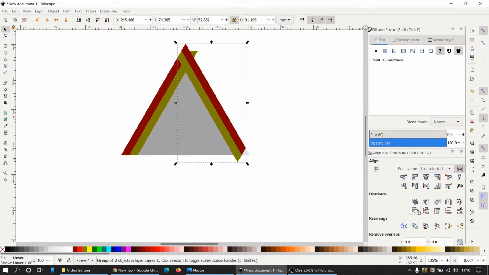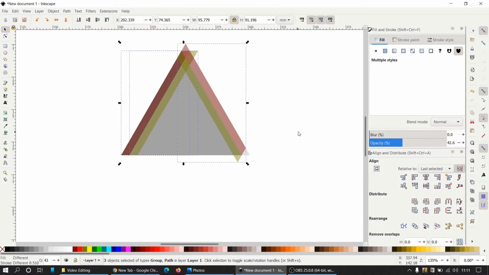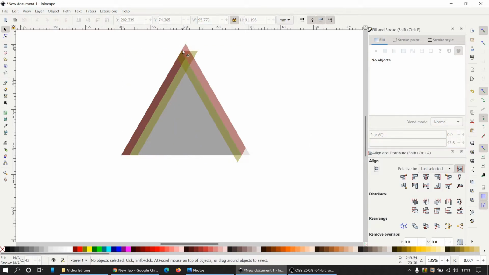See, the right edge of this rectangle should actually touch the right edge of the triangle. Okay, and this arrow should be pointing upwards. See, like this, it should be pointing upwards. Now let me select everything and reduce the opacity so that you can see what's happening here. See, there is a small point here.